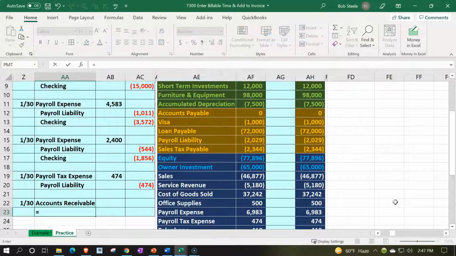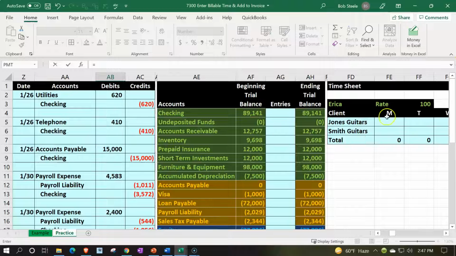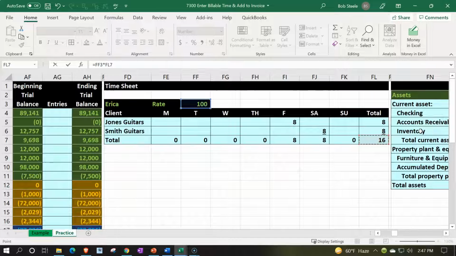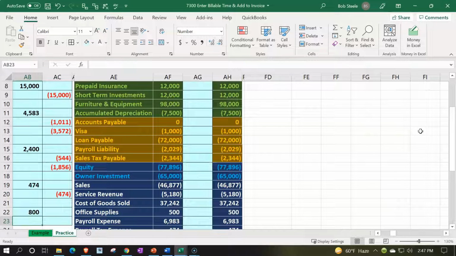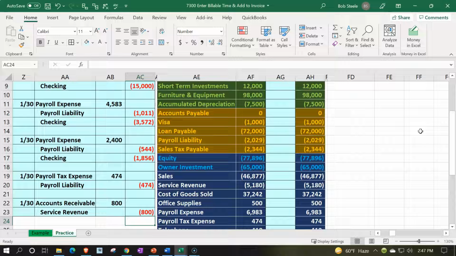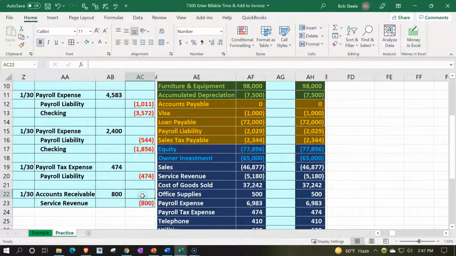So then the other side is just going to go to the service revenue. And that's what we're going to be billing out. It's going to be equal to the $100 times the 8 or 16 hours for this time frame. Actually, we've got to bill out two separate items for the two of them. So times 8, I am going to need more space, and negative of that 800. So there's the first one that we are billing out to Jones Guitars for Erica's work.